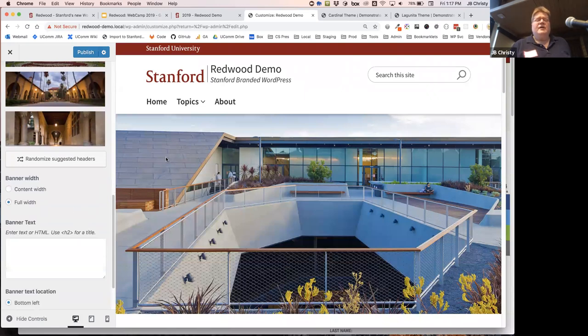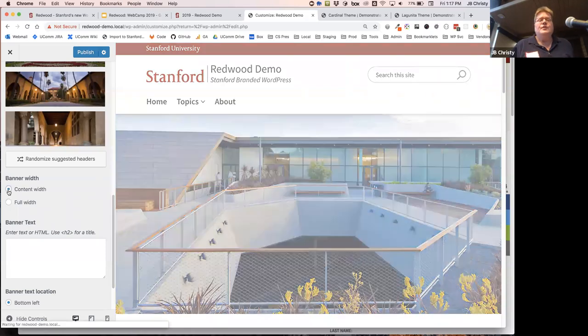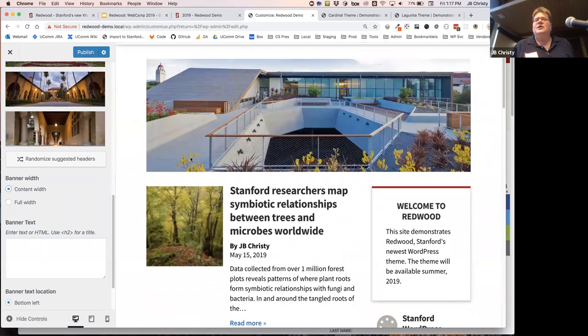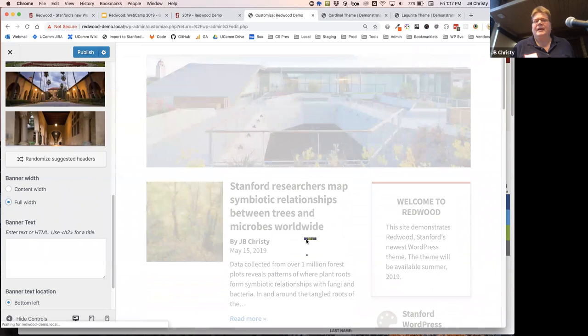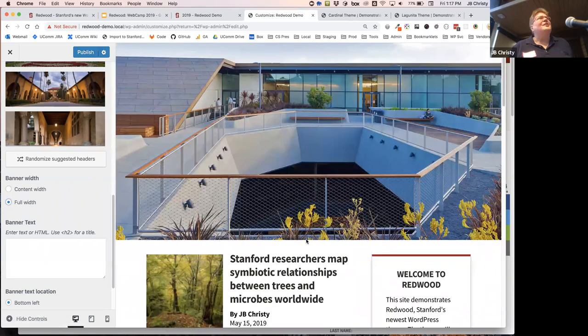So we have a couple of options in addition to this. This is also custom to Redwood. You can limit the banner image to only be content width, or you can make it be full width. Isn't this nice? Isn't it cool that you can just interactively see how it goes? Yvonne and I have been playing with this, and it's so fun.